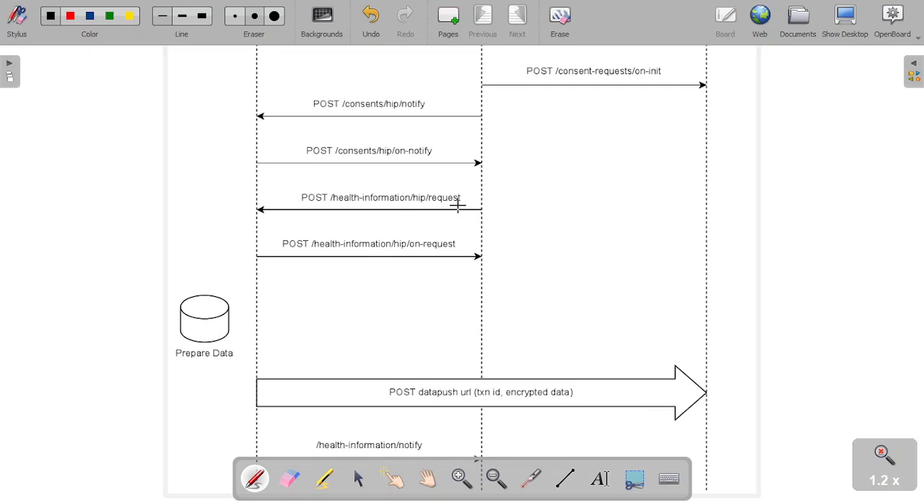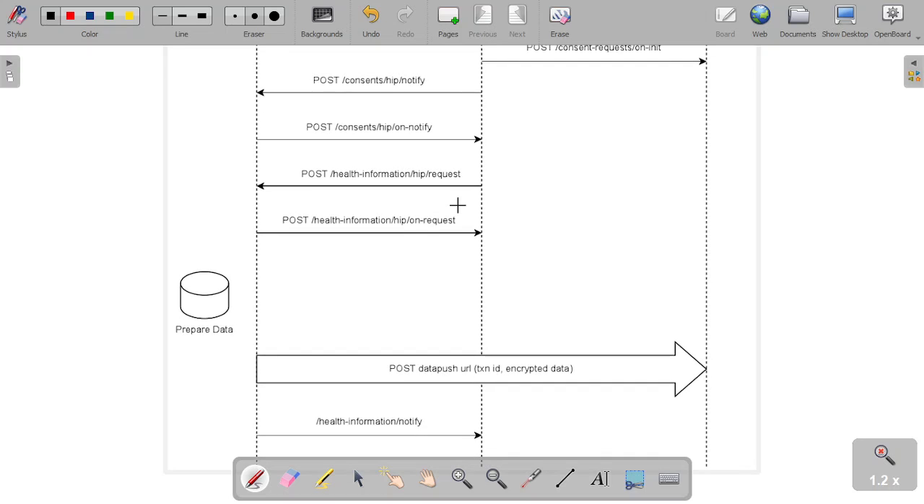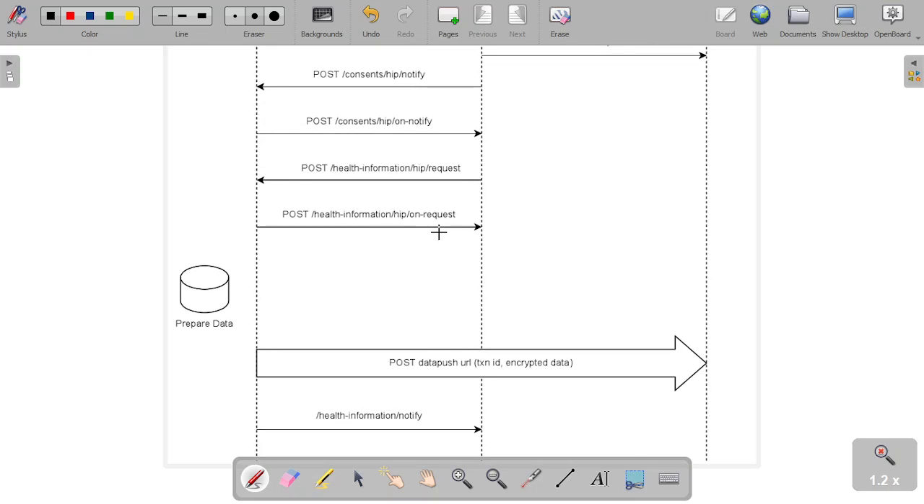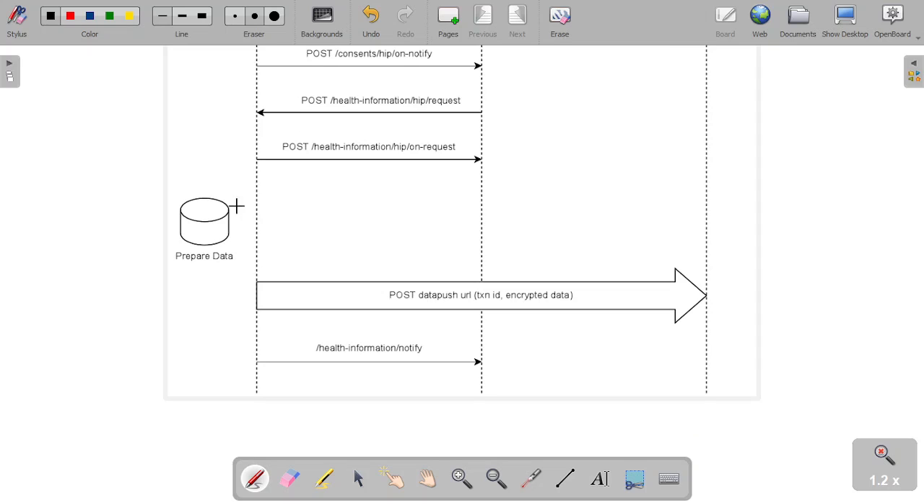So in this sequence, you will receive the key material. In key material, you will receive a nonce and the public key. Using this nonce and public key, you will be encrypting the data. After the HIP slash request call, you will send the HIP slash on request call. In the on request call, you will send your acknowledgement. After that, you will prepare the data, and then you will send this data to the data push URL that you received on the request call. After sending the data, you will send the health information slash notify call to say that you have shared this data to the HIP.